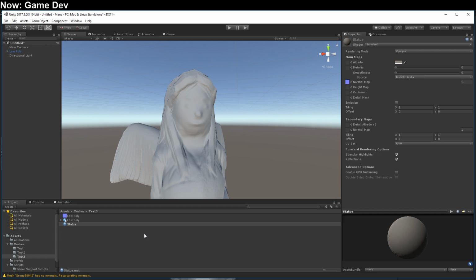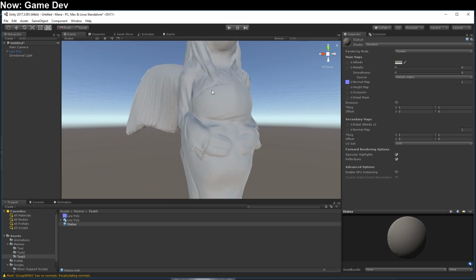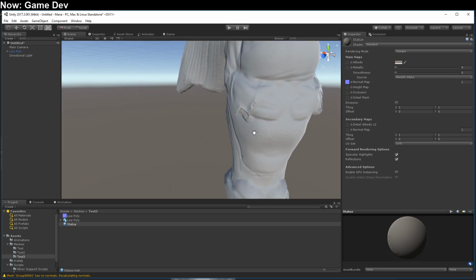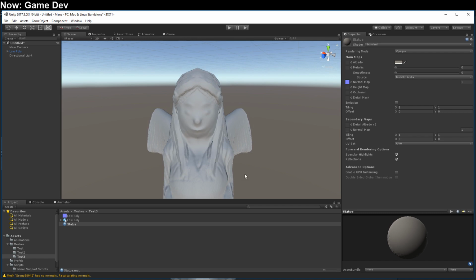So in the next episode, we're going to talk about how not to get a bunch of weird stuff happening and how to optimize your ZRemap so that it actually functions. This is especially important for animated characters. So if you're doing character work, pay attention in the next episode.